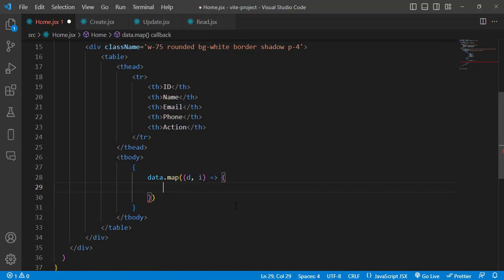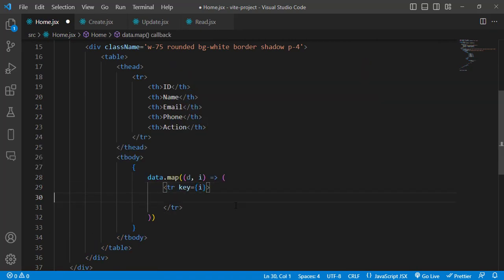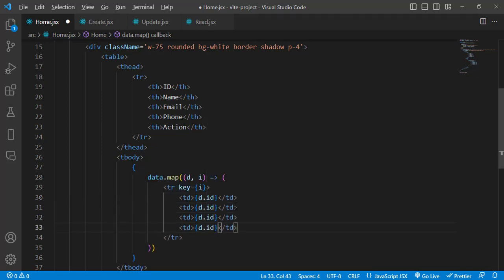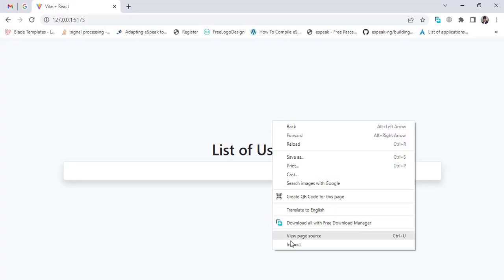So now let's print our data here. First we will write the key is equal to the index, and here we will write our table data, and first we will print the ID, d.id. After that let's check which records we have.